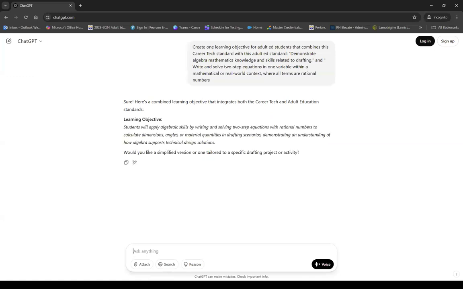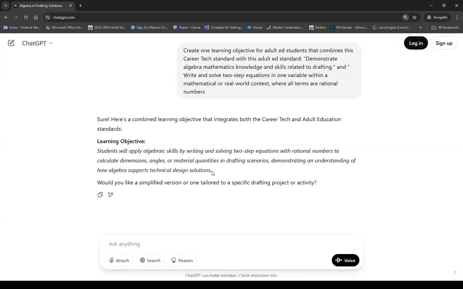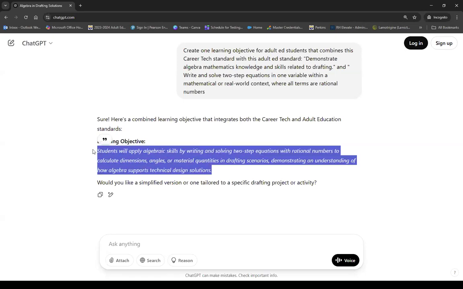Okay, so here is what ChatGPT comes up with. Let me see if I can zoom in just a little bit there. Students will apply algebraic skills by writing and solving two-step equations with rational numbers to calculate dimensions, angles, or material quantities in drafting scenarios, demonstrating an understanding of how algebra supports technical design solutions. That saves me a whole lot of time.